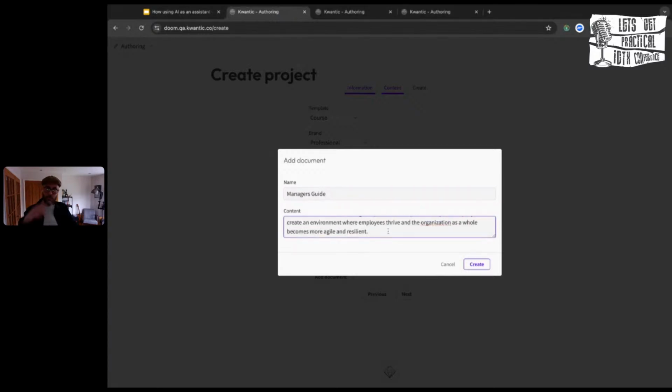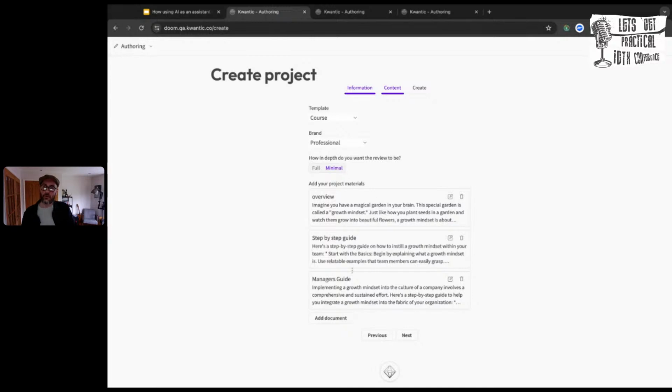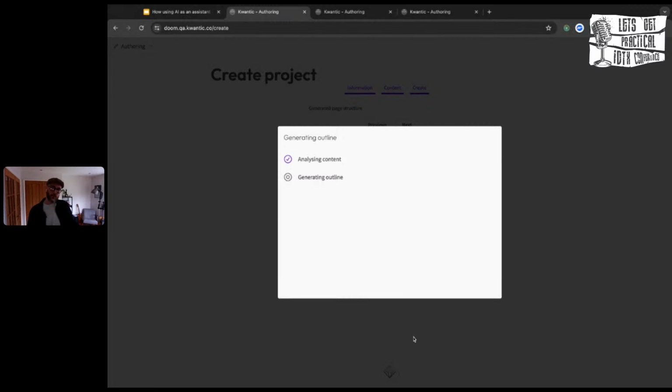This could be help articles. It could be anything you want, because you get to just define the template and the brand, and that's what works. So I'm going to click create, and now I've got 3 documents. I've got a nice template. I've got brand. I'm going to review it at the end, and I'm going to click next. Now, what it does is it analyzes the content, saves all the documents, and puts this as context behind everything.